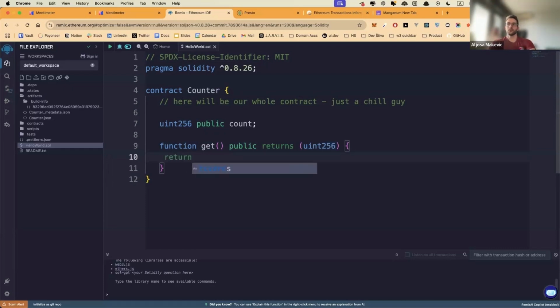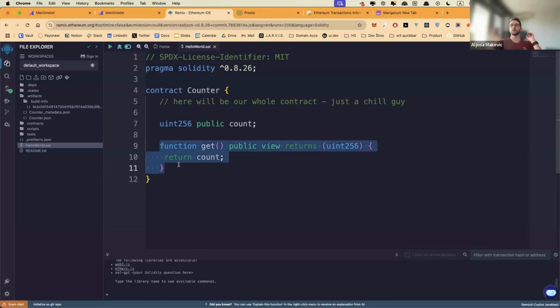So we can just say return count. What's also something we can define here is we can add view. And when we write view here, that means that this whole function is not affecting the chain's state. So we're basically just reading this value here. We're not saying +1, -1. We're not dividing by anything, adding any variables. We're just reading it. So it's a view function.